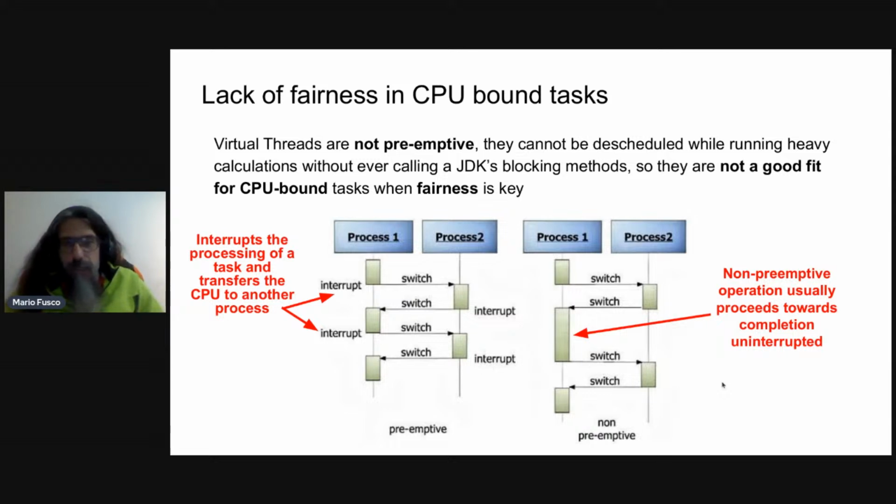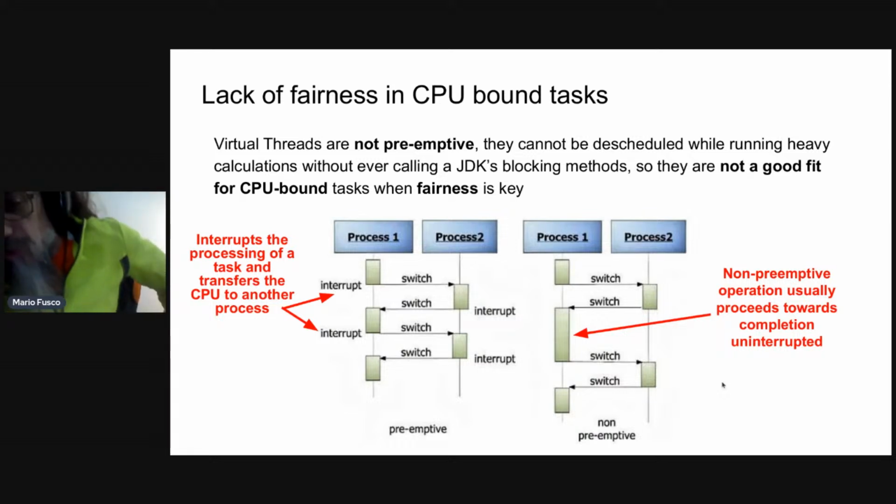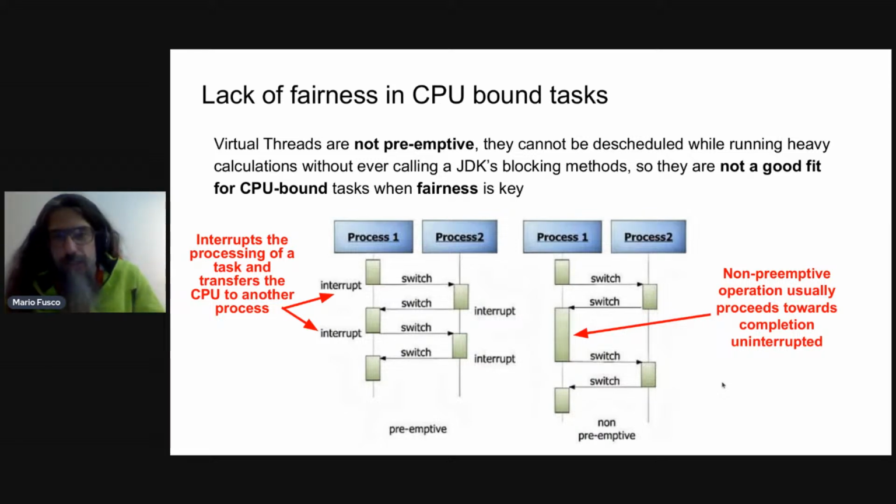Unfortunately, you cannot do this with the virtual thread. Since they are not under the control of the operating system, they are not preemptive, and they will leave the CPU and leave the carrier only if and when they perform a blocking operation, and typically an IO operation. But if you have a completely CPU bound task, this will never happen.